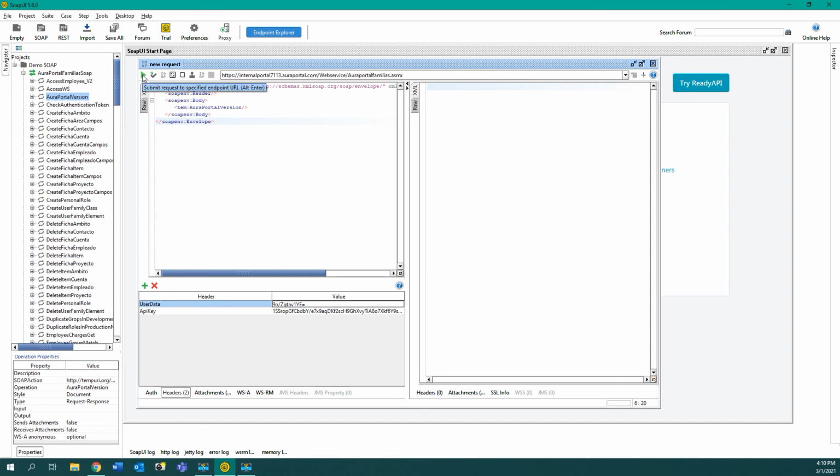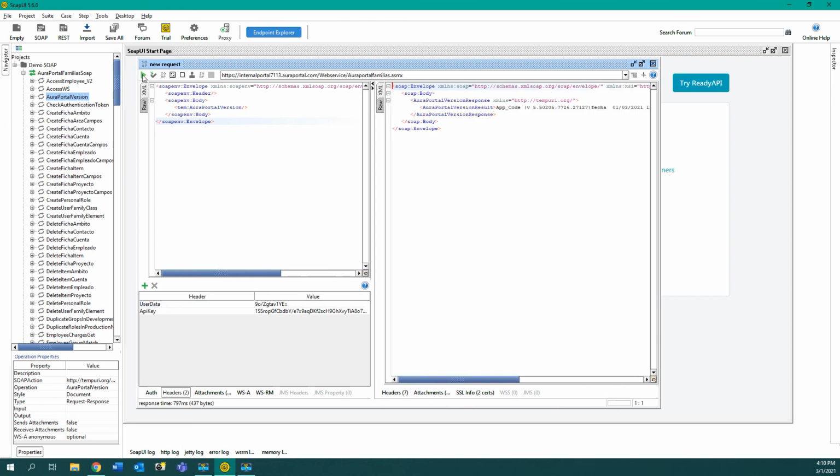And then we just need to click on play. And now we can see here all the info of the application we are using. And this shall be all for web service requirements.